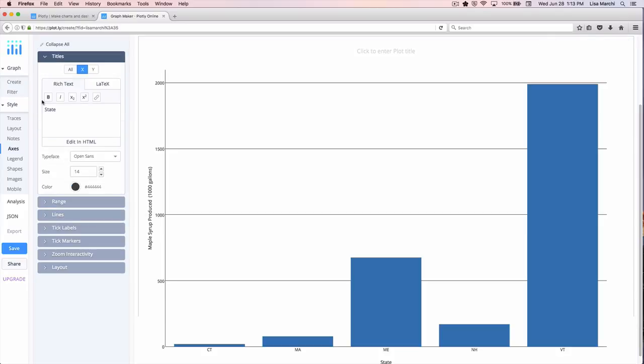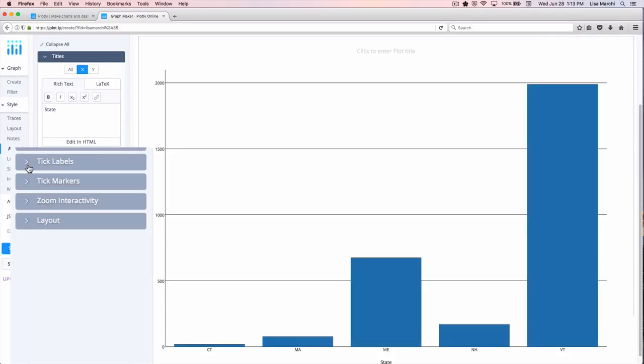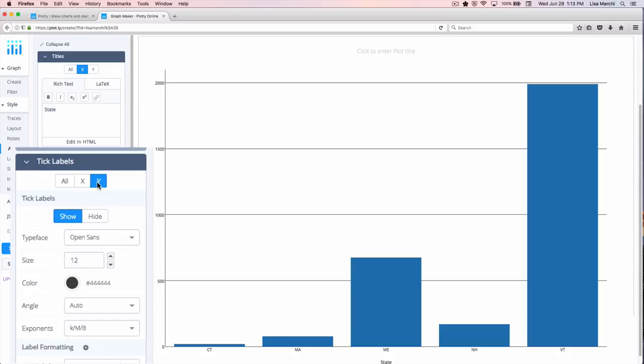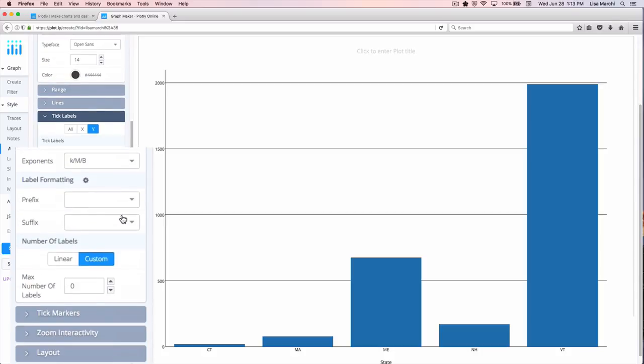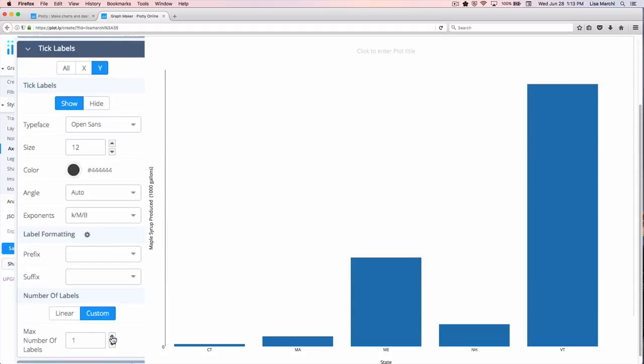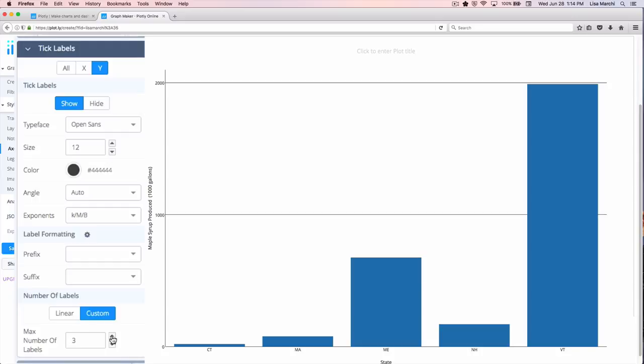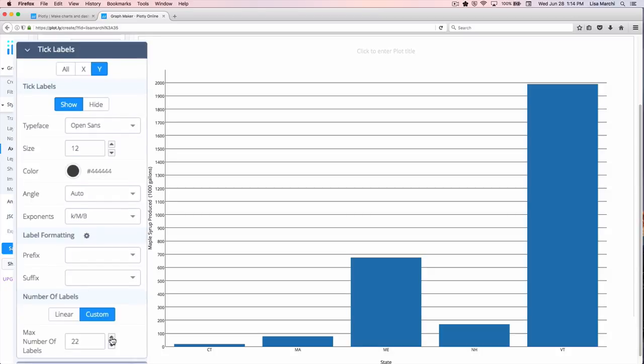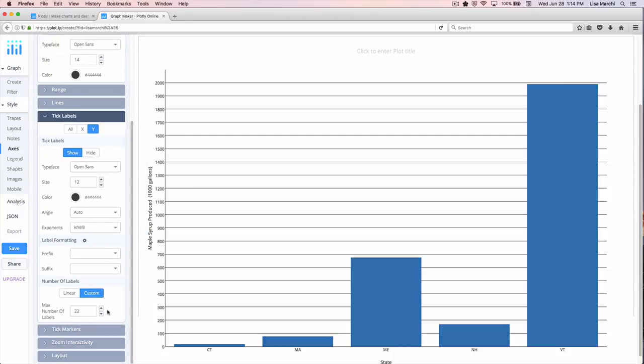So if I close lines and come over here to tick labels for the y-axis, I can increase my number of labels by hitting the up arrow until I see the number of divisions that I like. That will help make this easier to read. And 100 looks pretty good. So if I had 22 labels, I can read by hundreds. That makes it pretty easy to read.